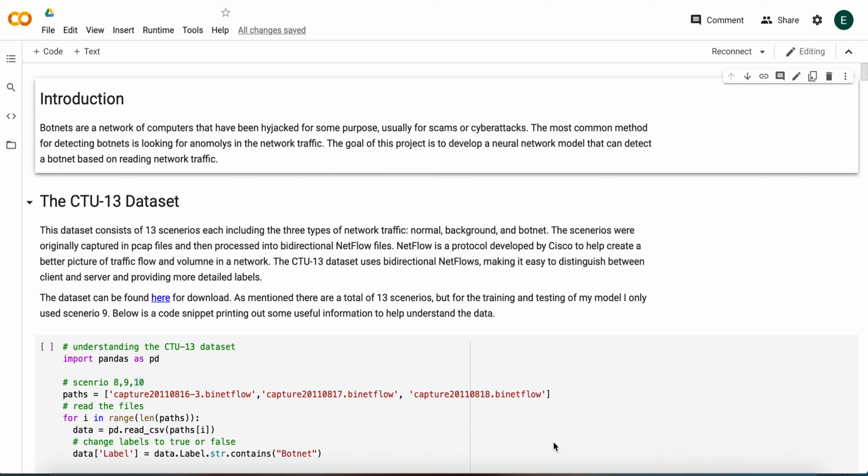The dataset that I used is called the CTU13 dataset, and it's made up of 13 different scenarios. Each one contains normal activity, background activity, and botnet activity, and it's labeled pretty well. And like I said, there are 13 different scenarios. I ended up just using scenario number 9, and I'll show why I used that one.